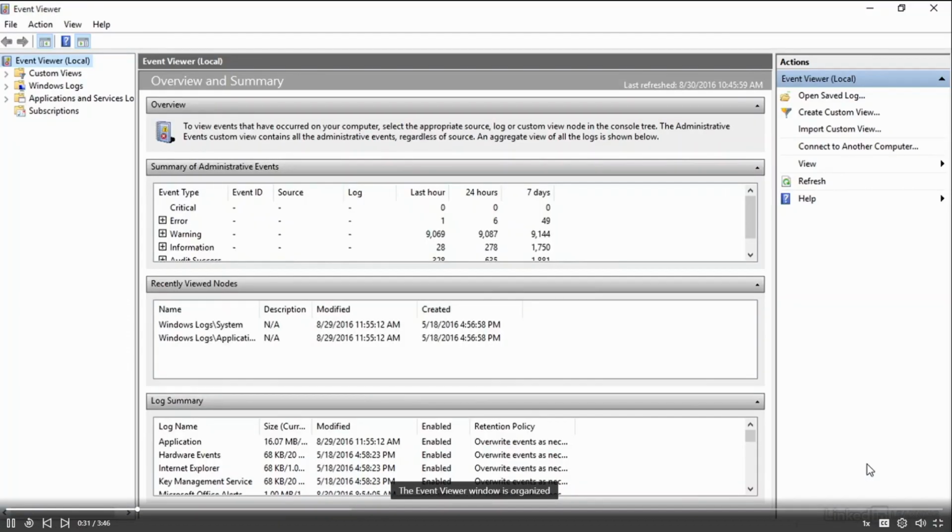The Event Viewer window is organized in a hierarchical structure, shown on the left side of the window. The center pane shows details. The right pane lists actions. I recommend that you maximize the window as shown here to take in all the information.